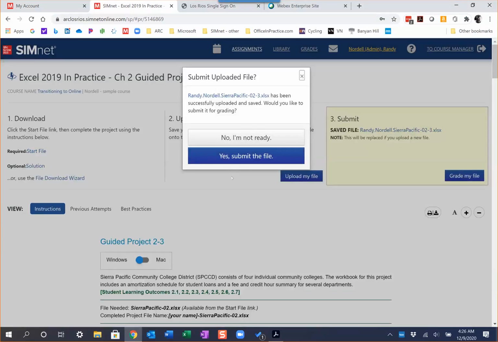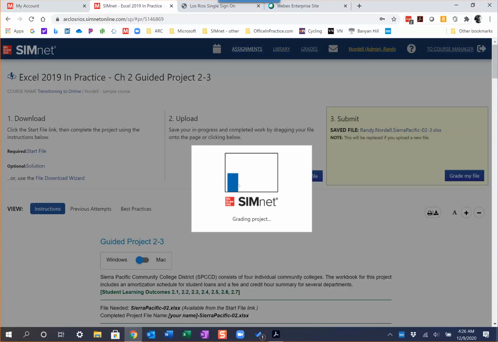If they're working on it on campus, and then they're going to go home and finish it, they can save it in the SimNet cloud and pull it down. They don't have to email it to themselves or use an external storage device or even their cloud storage. They can save it on the SimNet cloud. I'm going to just say, yes, submit the file.